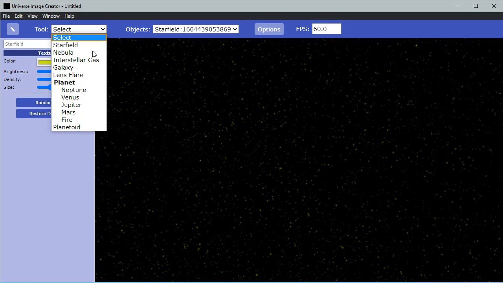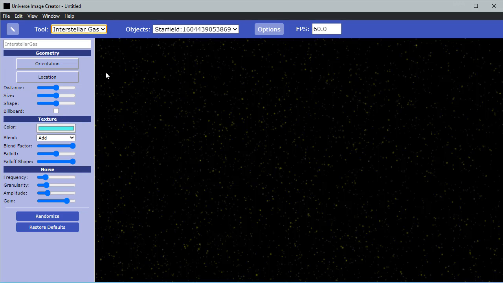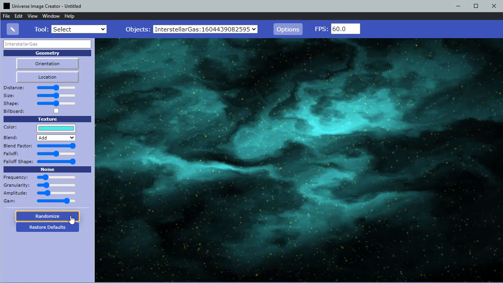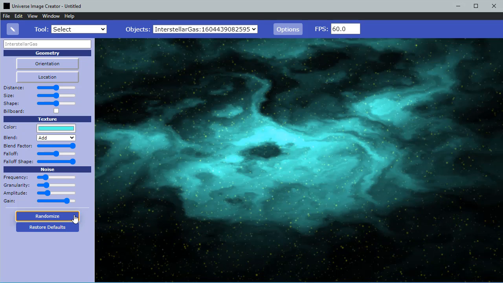Other tools include Interstellar Gas. This is my favorite. If I click here, you'll see the Interstellar Gas tool at work. If I don't like this pattern, once again, I just come over here to the randomize button, and I click it again, and you'll see different patterns until you get one that you like.